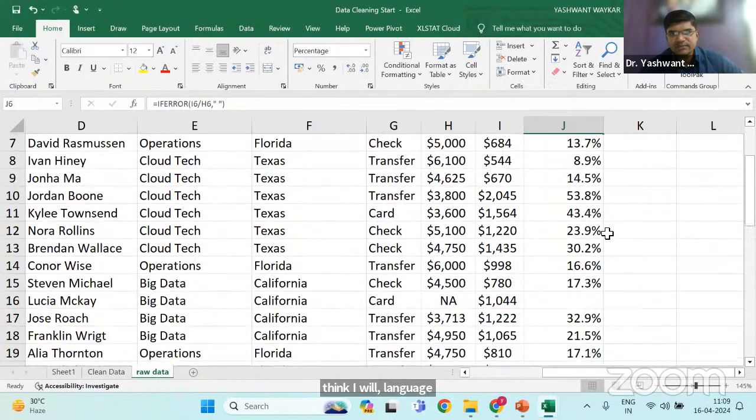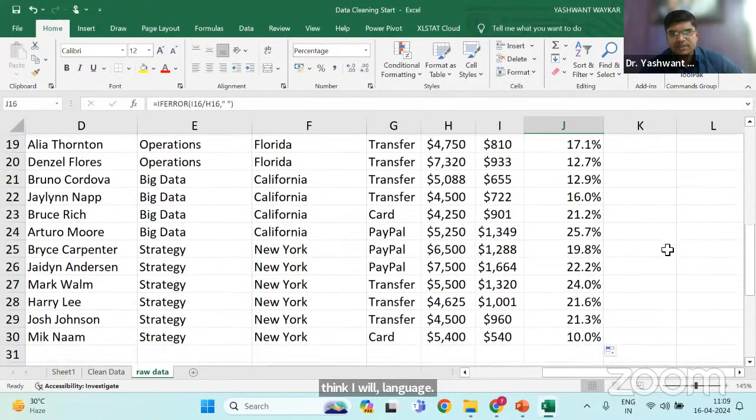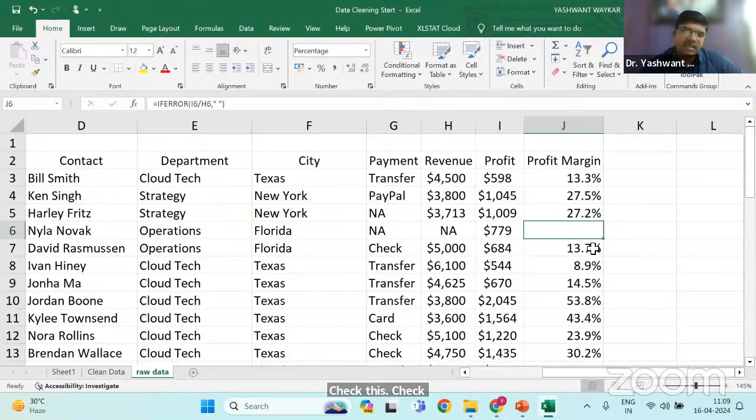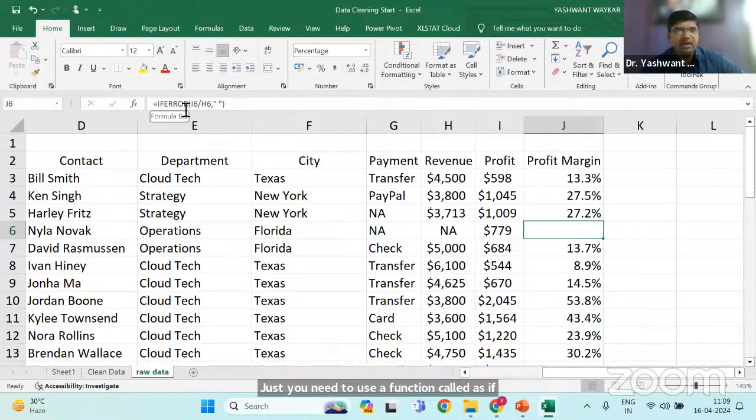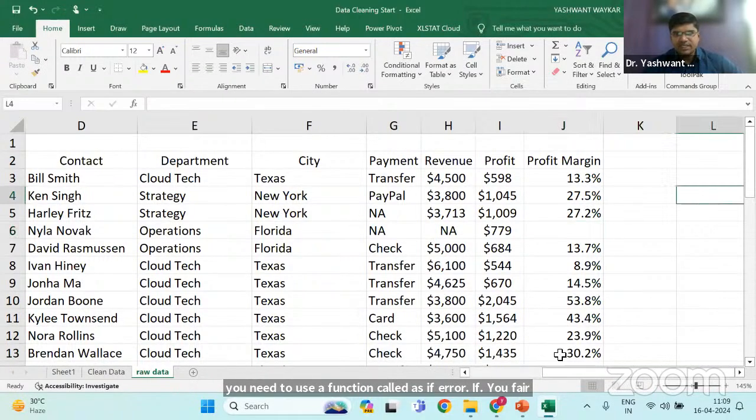चेक दिस. ऐसे कितने भी एरर हो गए आपके प्रोग्राम में, तो ऑटोमेटिकली ऑल एरर्स विल बी रिमूव्ड. जस्ट यू नीड टू यूज अ फंक्शन कॉल्ड एज IFERROR. इफ एरर नाम का फंक्शन यूज करिए. ठीक है, यहां तक आ रहा है समझ में क्या चल रहा है?